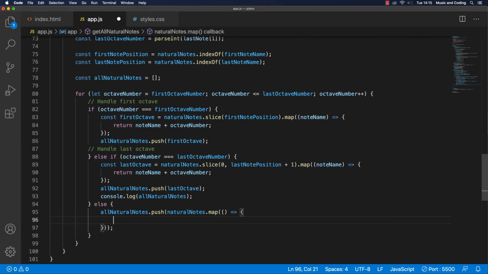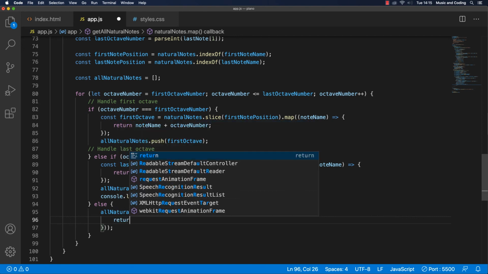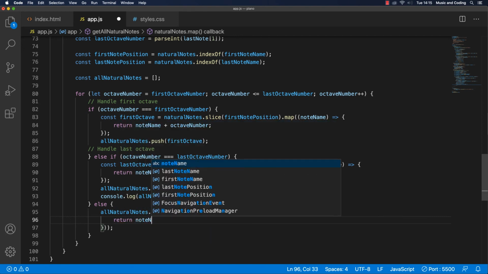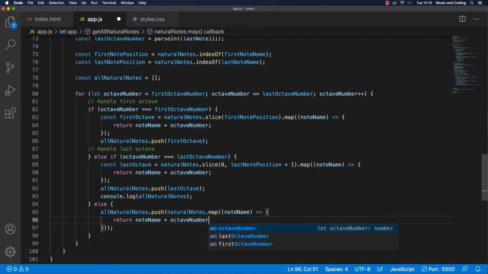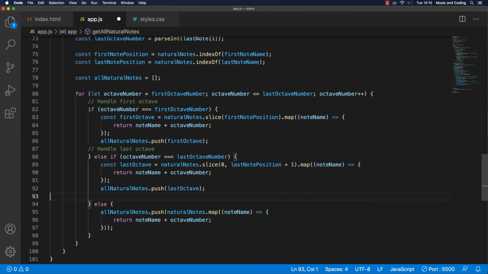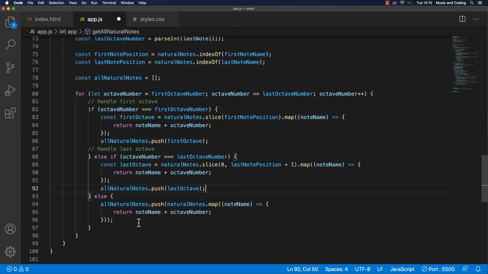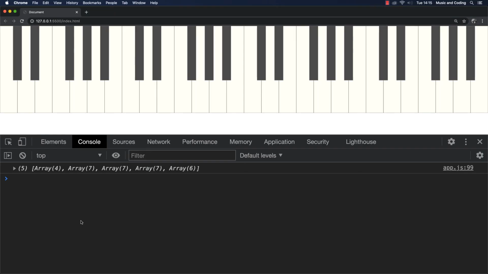And then we can just return the node name, which I forgot to add up here. So I have to take this node name here, and we're gonna add the octave number to that. And that should be it. And then here, I'm just gonna take this one, the console log, and after all of these terrible statements here, if else, this, that, I'm going to console log the all natural nodes, and let's go back and see.